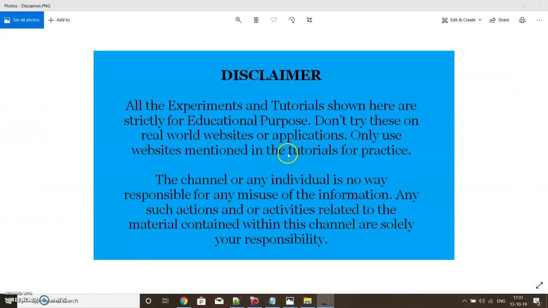But before we start our proceedings, I would like to show you the disclaimer, which says that whatever experiments and tutorials we are performing are solely for educational purposes, and it should not be repeated for real world applications or websites. If you do so, it will solely be your responsibility and not mine. I just had to clear it away, because if anything happens in the future, if you misuse the education which we are obtaining from these videos, then it's solely your responsibility and not mine or my channel's.